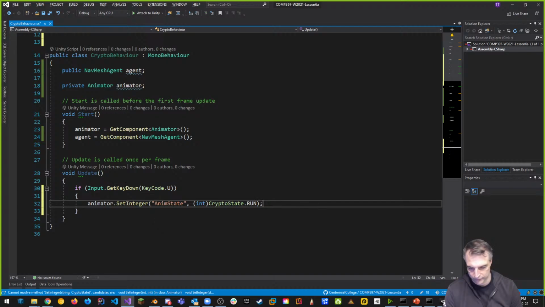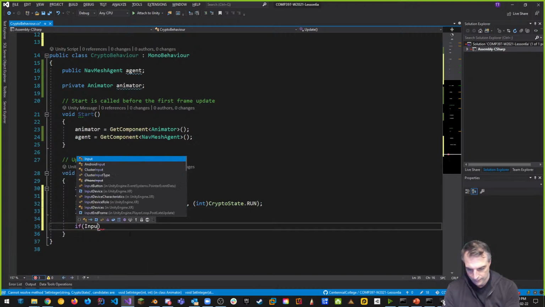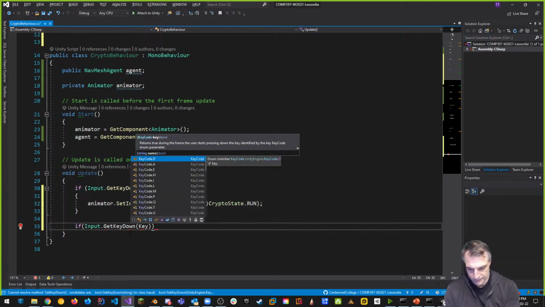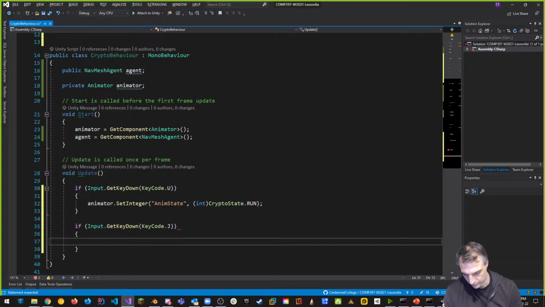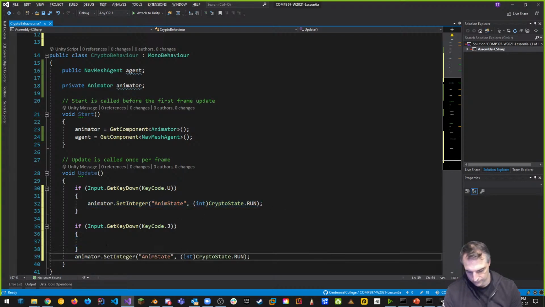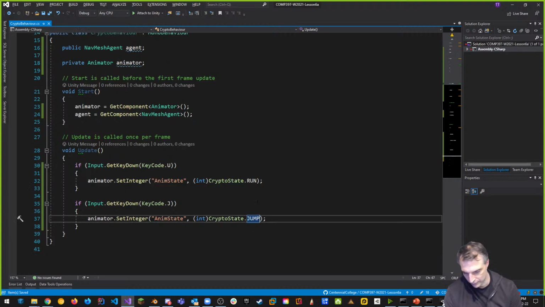Cool. That's when an input.GetKeyDown U. And what about if I want to go back to, if I want to jump, input.GetKeyDown. These are just testing keys. KeyCode.J, and say it is going to be jump. So let's copy this. Actually, do it in the right place. Anim state jump, right? So I have to put the number in there.